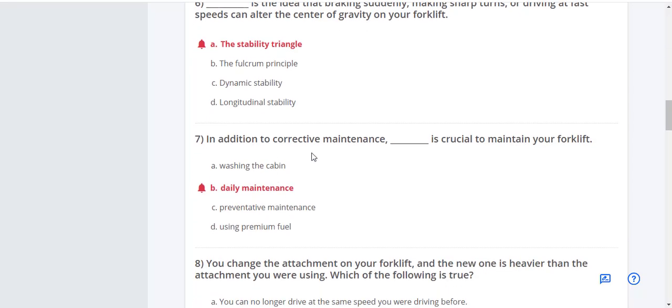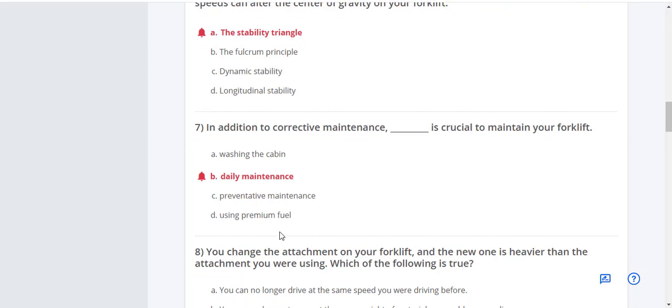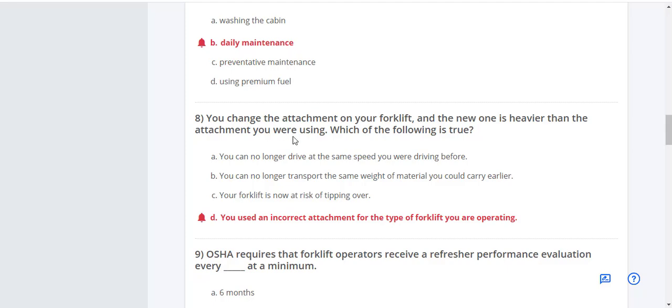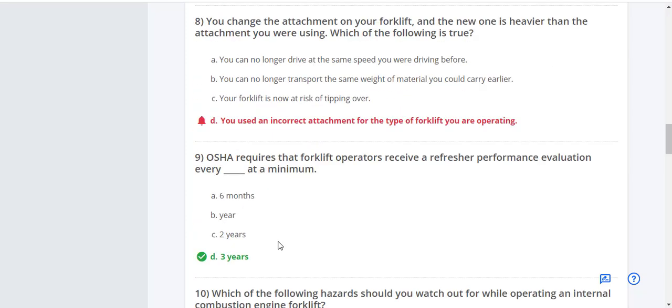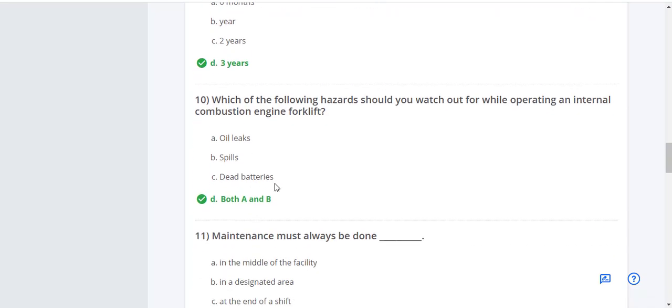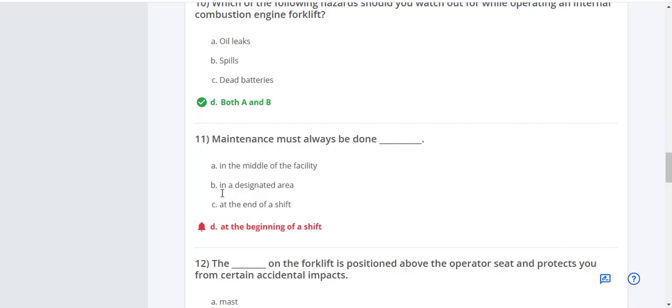In addition to corrective maintenance, preventive maintenance is crucial for your forklift. Daily maintenance, preventive maintenance, I think. This one is also wrong, must change. This one, also 3 years, is correct. This one, both A and B, is correct. This one, at the beginning of the shift, maintenance must always be done.